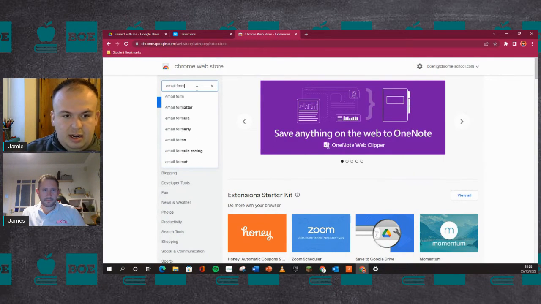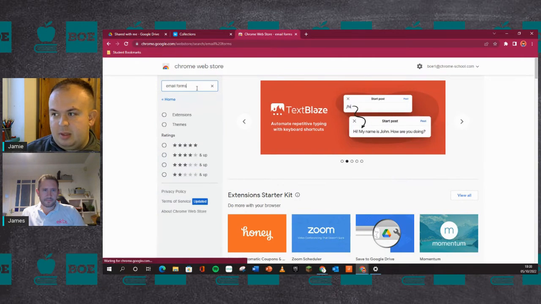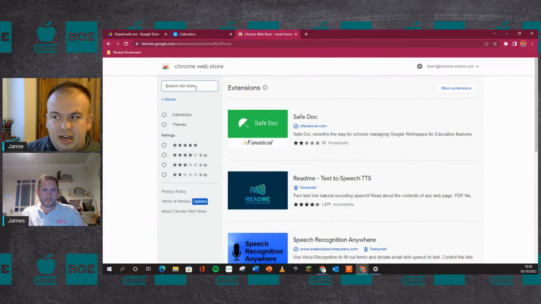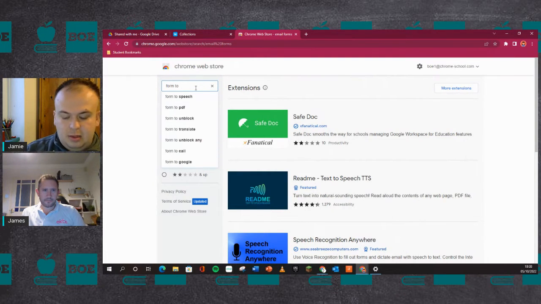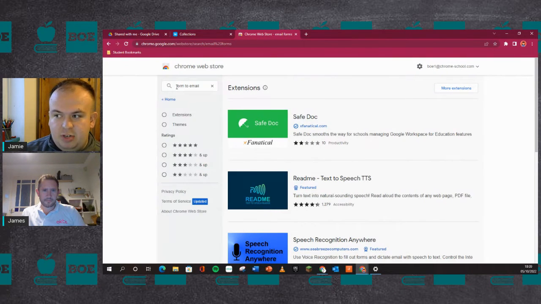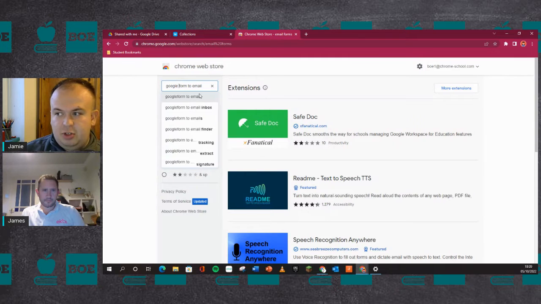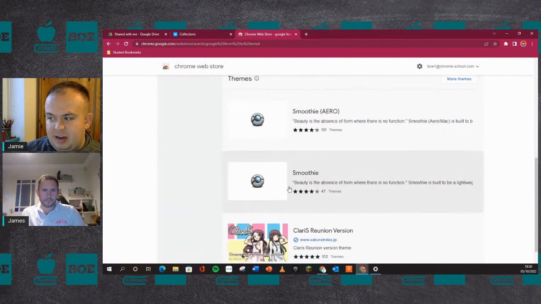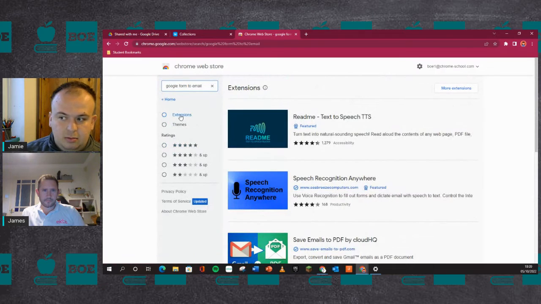And one last one I think would be a really good one is, one thing I find when I create different things is there's an extension that allows you to, when you've completed a Google Form, email the response to a chosen email of your choice, which can be really useful. Save email to PDF, and yeah, there's loads.